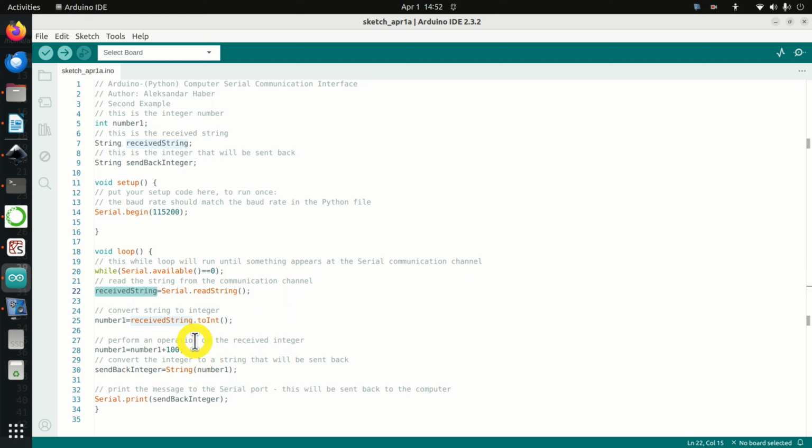Over here, we read the string from the communication channel. Then we convert that string to an integer number, here it is. Then let's perform several operations on this integer. For example, over here, I'm just increasing the integer by 100. And once I do that, I need to convert that integer back to a string. Here it is. And I need to send back that string through my serial communication channel. And I do it by calling the function Serial.print. And that's it. Simple as that.